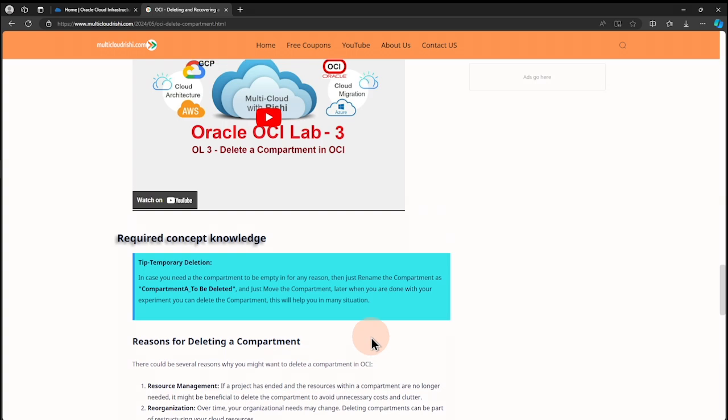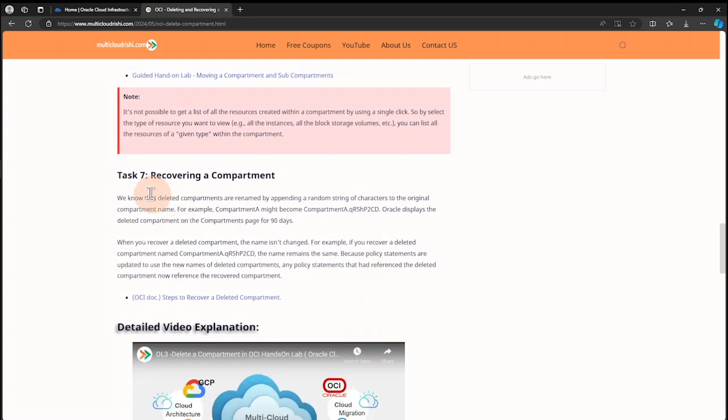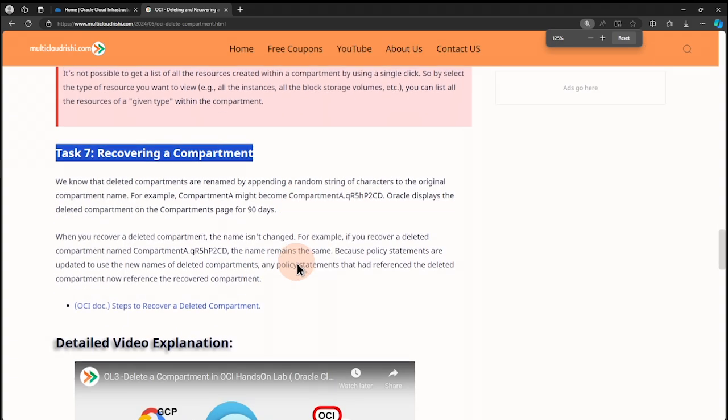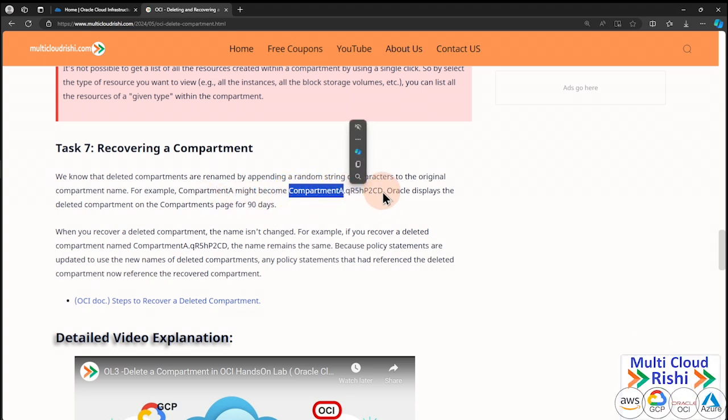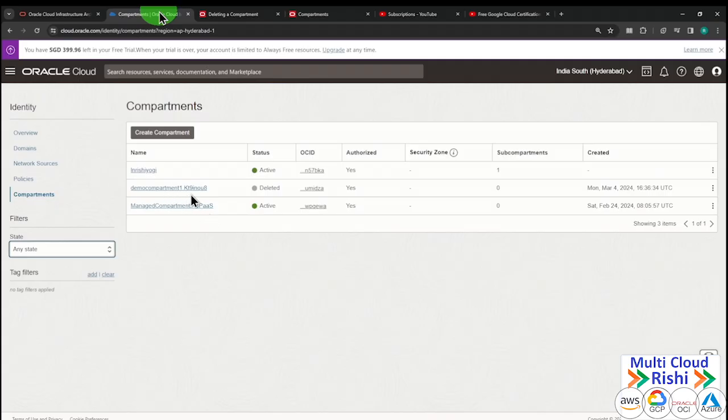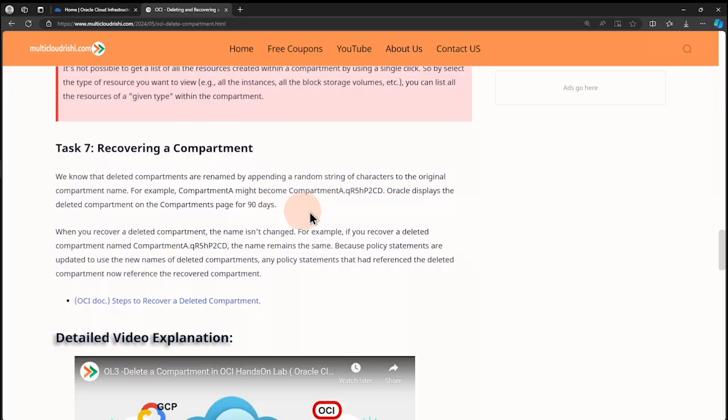Okay, so let us go ahead and see the steps for recovering the compartment. Let me zoom in. Before you recover a compartment, remember that the deleted compartment got a random string appended to its name. It is here. We also know that a deleted compartment will be available for only 90 days. They have said it will display the deleted compartment for 90 days.